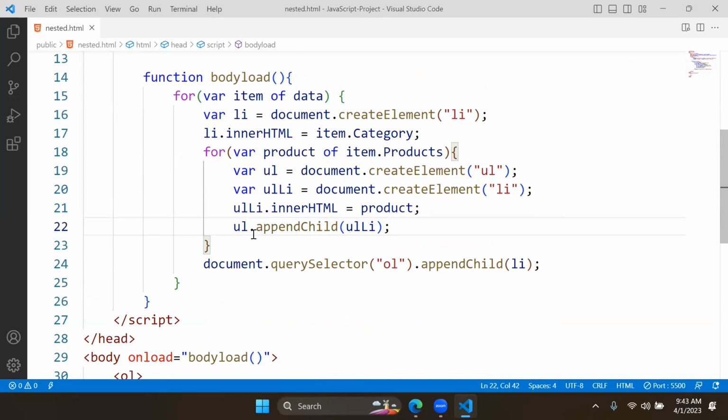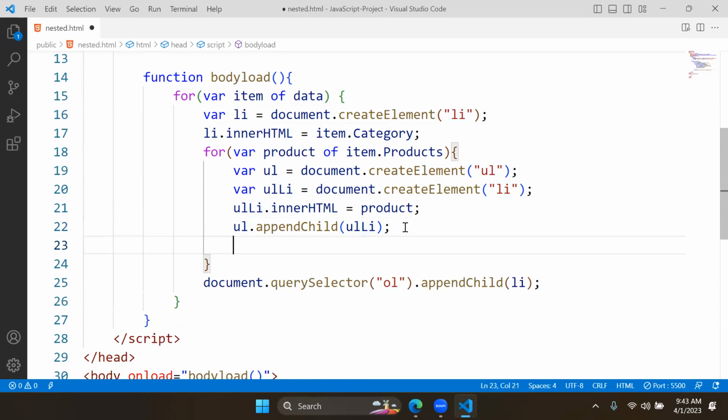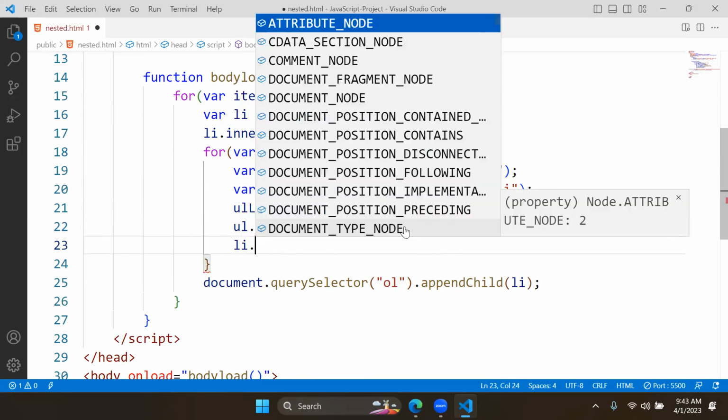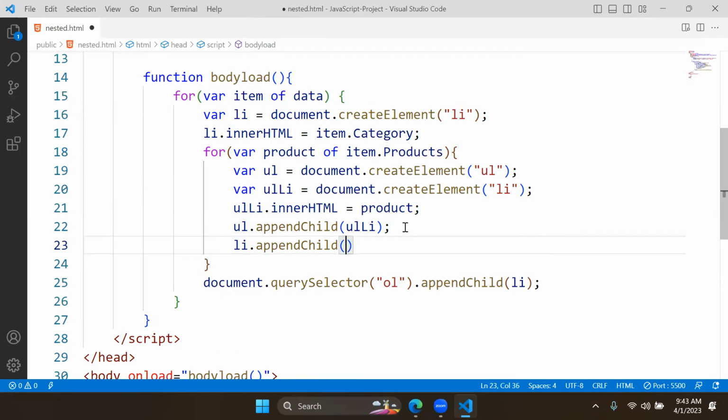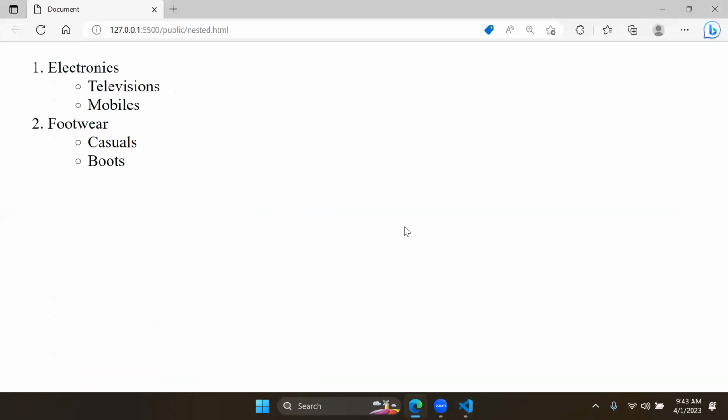Now one more piece of work is there. What do we have to do? This unordered list must be added to the list item. That means I have to do it again: document, then li dot what? appendChild. Append child is what? UL. The UL is added to the unordered list. Now this is on the body.